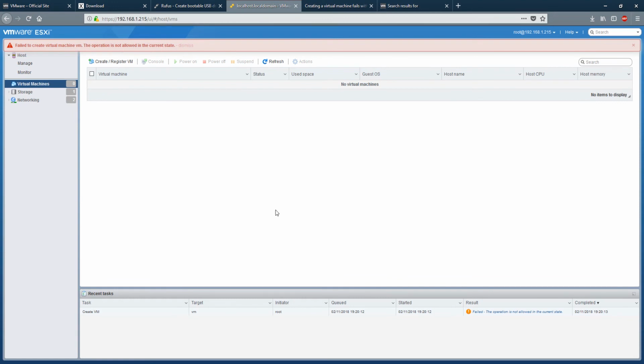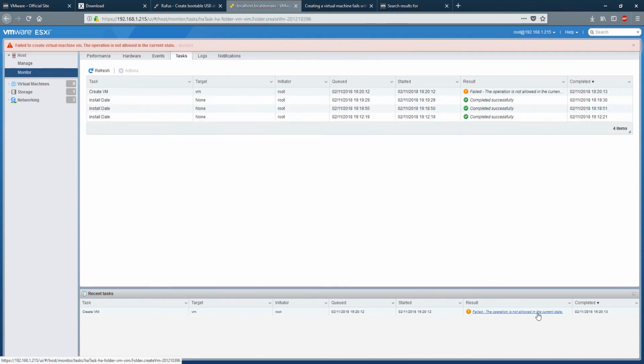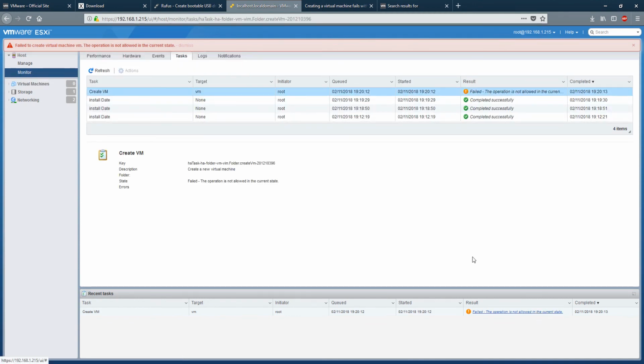So you couldn't get more cryptic than that. I have no idea what they're talking about. But fail, the operation is not allowed in the current state. Let's see. Can we get any more information here? Log.